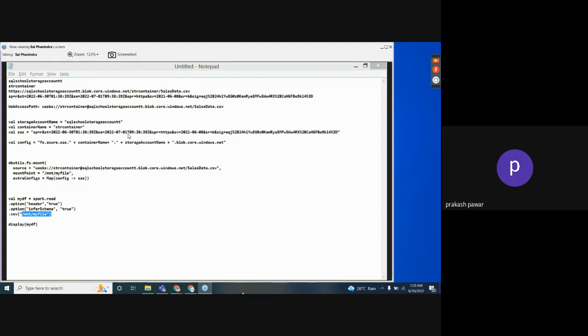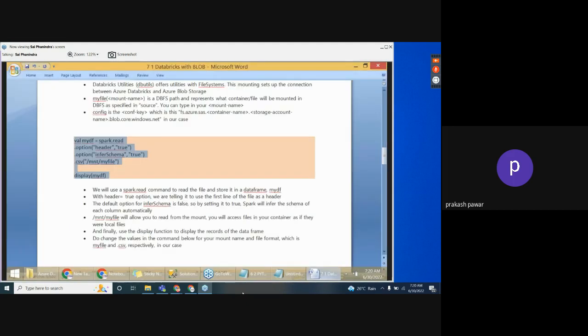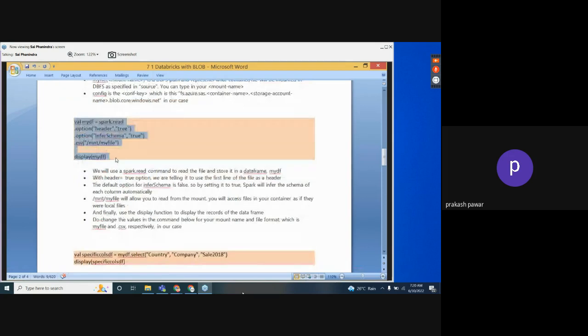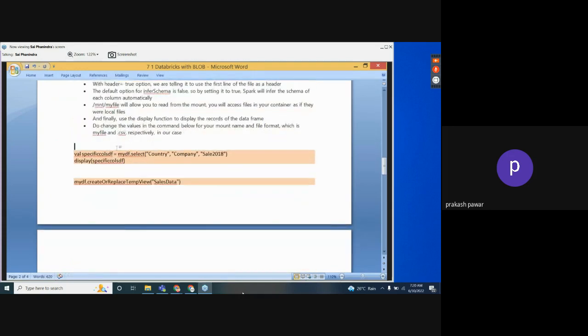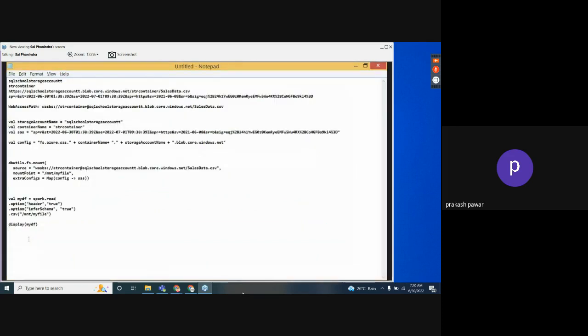With this information, here we go. We are writing our observation notes. Once we get this mounted to DBFS, from there we have a data frame ready. Then next step, as usual, we have transformation.